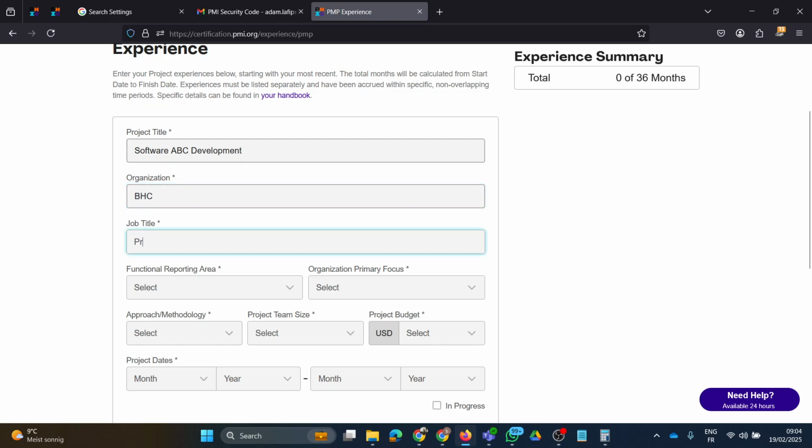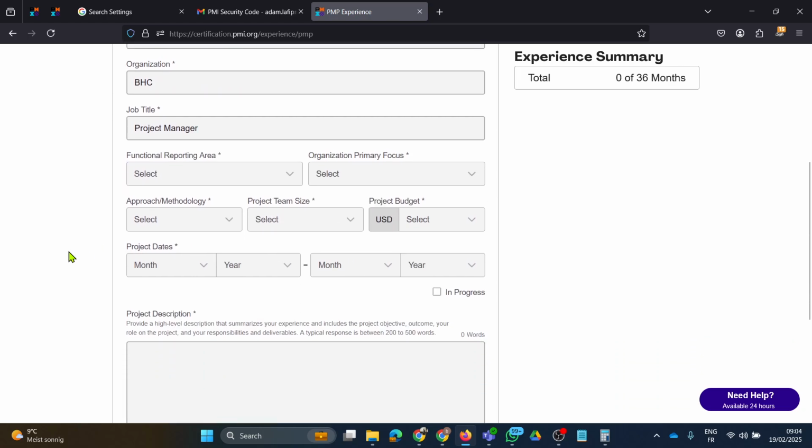Job title, I was the project manager, or I can be the project coordinator, or can be any job title. Like really, it's up to you. I mean, we recommend putting project manager, but actually, you can put really any job title you want. So the functional reporting area, I have reported to IT, or information technology, information system. My organization's primary focus, it was, I think, information technology. Okay, and now here you use the approach or the methodology which we have applied on the project. Is it traditional waterfall? Is it agile? Or is it hybrid? So now here I'm going to put agile for this project.